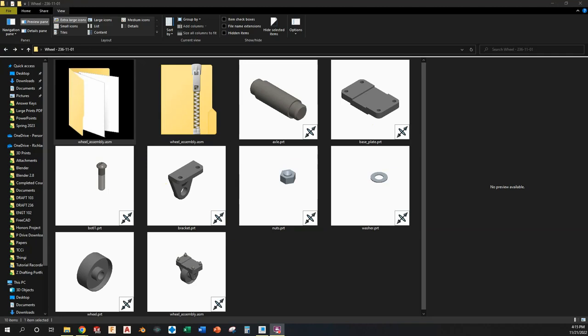Always want to be careful when submitting files, especially, like I said, parametric files like these, because without any one of these files, I will not have a complete assembly.